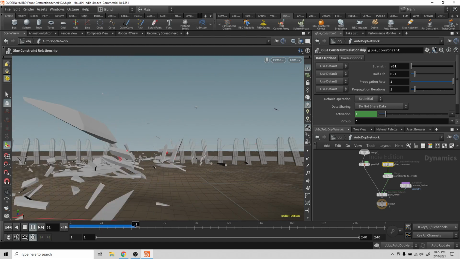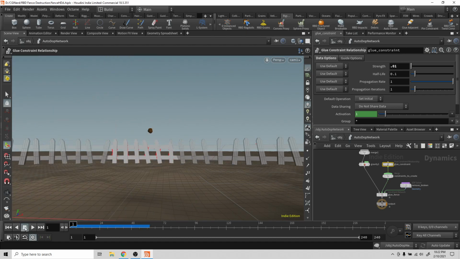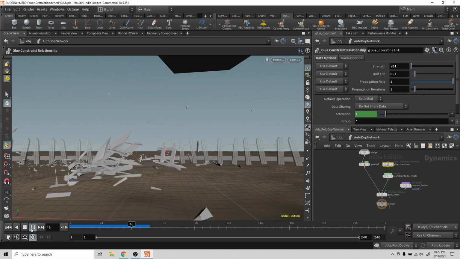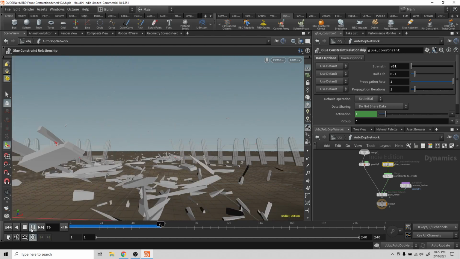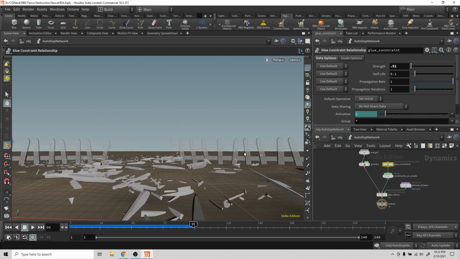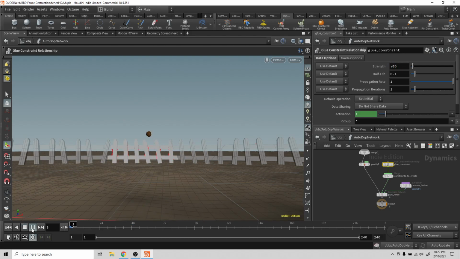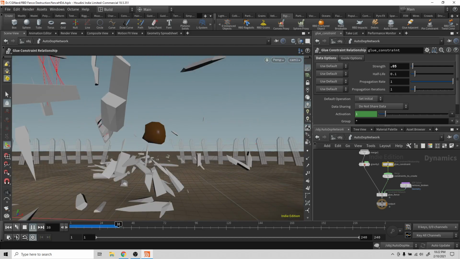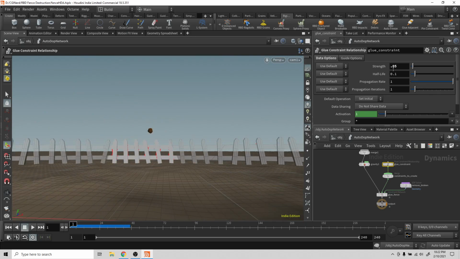I kind of like that by default, so I think I'm gonna leave it at this stage right here for the breaking simulation. You can see that there's bigger chunks that stay together. I can play around with this value to get it to be exactly what we want. So obviously not that much because it's all sticking together a bit too much.